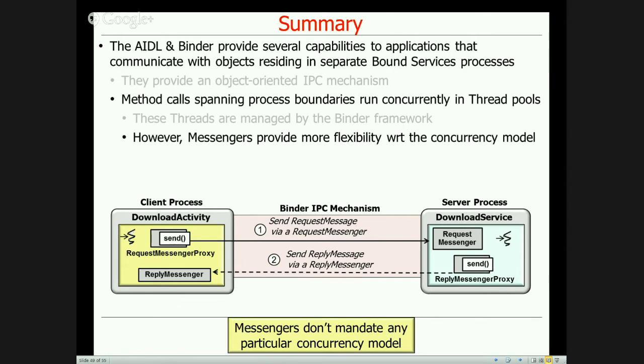Messengers, in contrast, don't mandate any particular concurrency model. So you can have them be single-threaded, you can have them be multi-threaded, you can use your own thread pool, you can do a thread per request, you can do whatever you want to do, and it's a little bit more open-ended, although you have to be the one to do it.